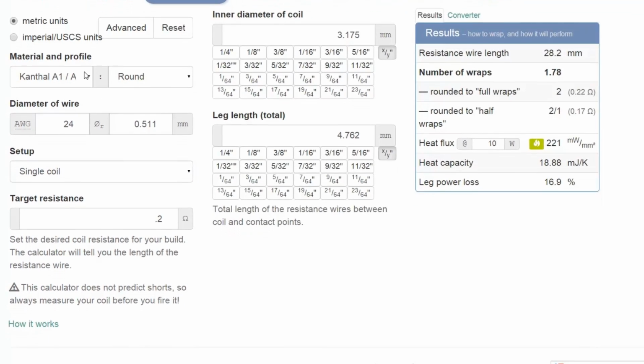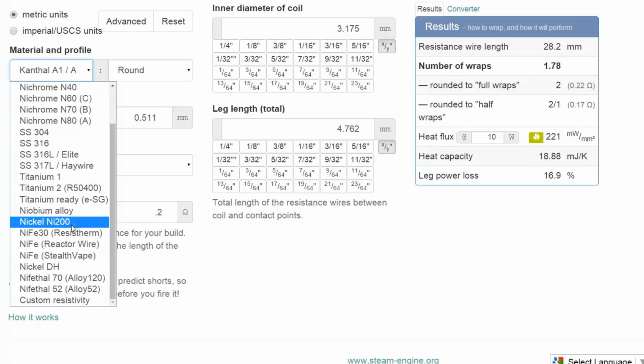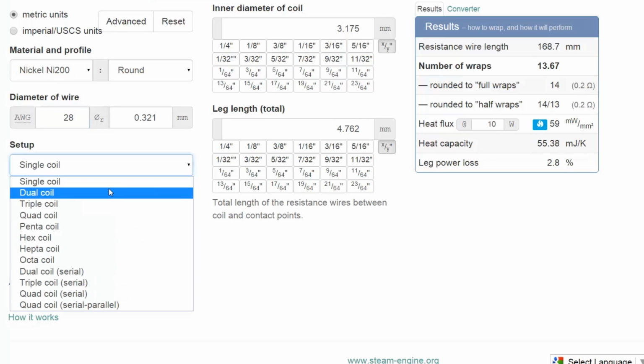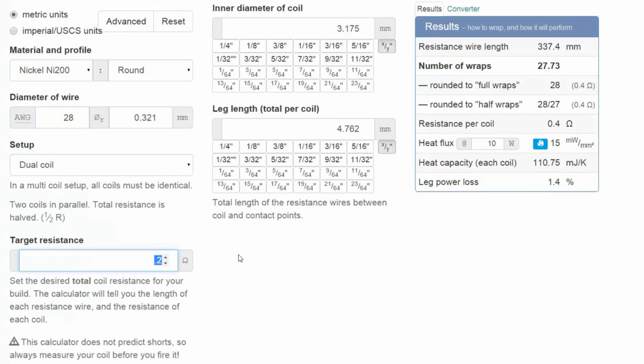So for the next example, I'm going to drop this down. Let's say we're using nickel Ni200. I'm going to leave this just a single round wire. I am going to bop this up to 28 gauge, and let's say a dual coil, and I want to achieve a target resistance of 0.15. And let's say we're still doing 1/8 of an inch with 3/16 our lead.